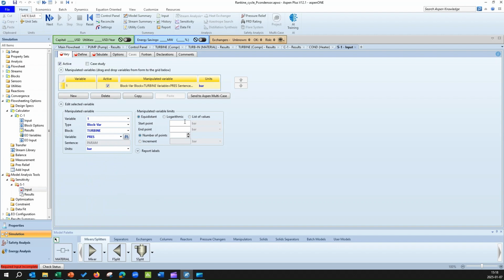The start point, let's say that it's the lowest pressure that is given in the exercise, and the highest is 1 bar. And we can either put the number of points that you want between these two start and end points or an increment. So I put 0.02 as increment.